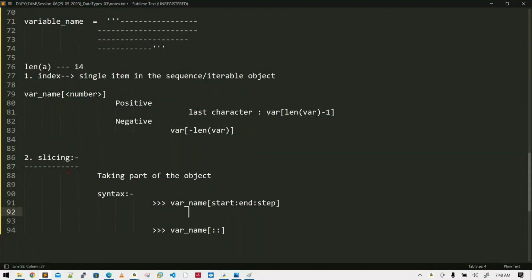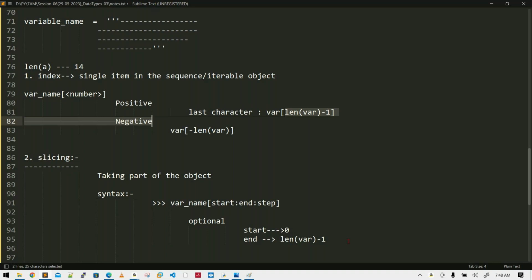Now I'm talking about the default values. All are optional, and optional means backend default values will come. Start default value is 0. End default value is length of variable name minus 1, same as the last one. And step is always 1. 1 here means plus 1. No symbol means plus 1, as in mathematics. Plus 1 is the forward direction. That's why it is working.